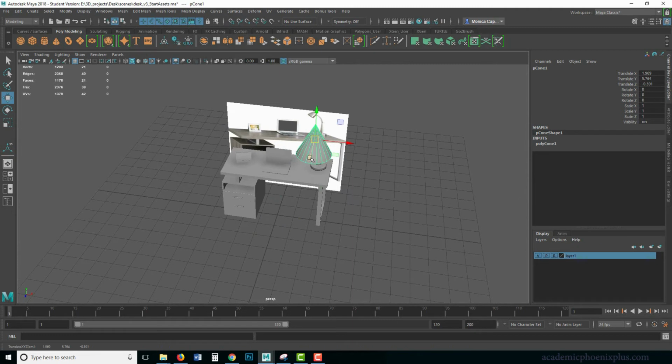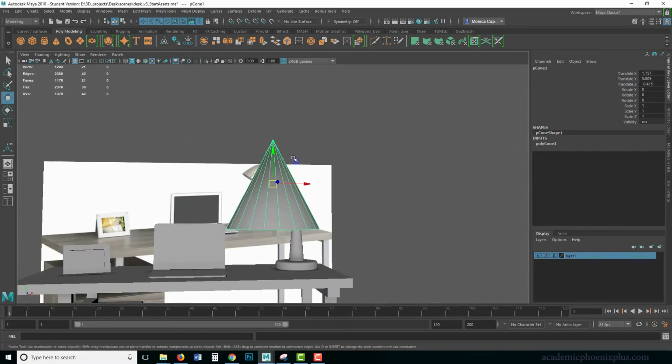By the way, if you hold V and middle mouse and snap, it will snap to an object. So if you have something really far away, you just hold down V, then middle mouse and drag, and it will snap to whatever object you want. V is vertex, so it officially snaps into a vertex.